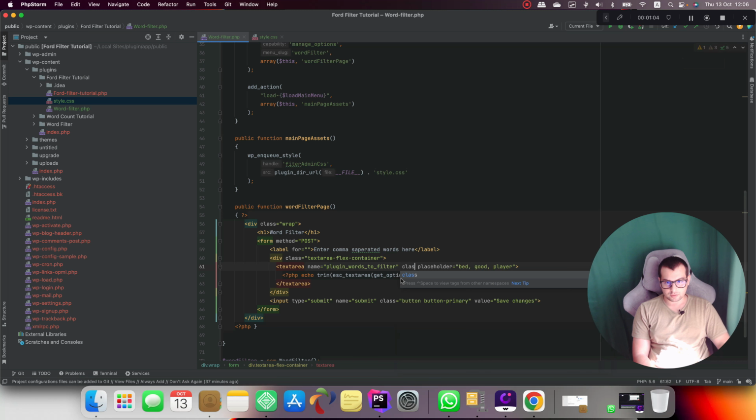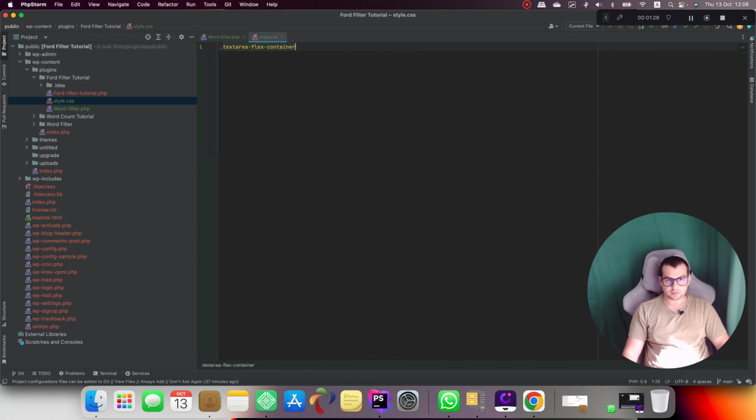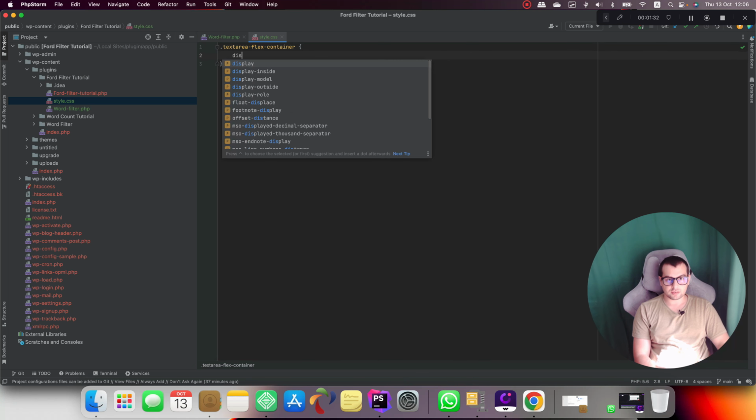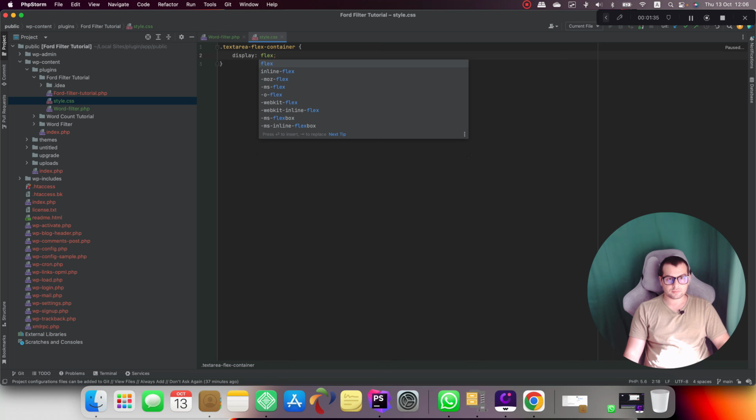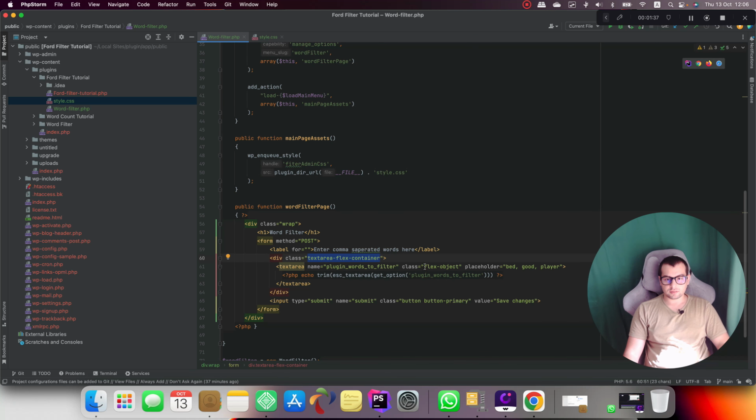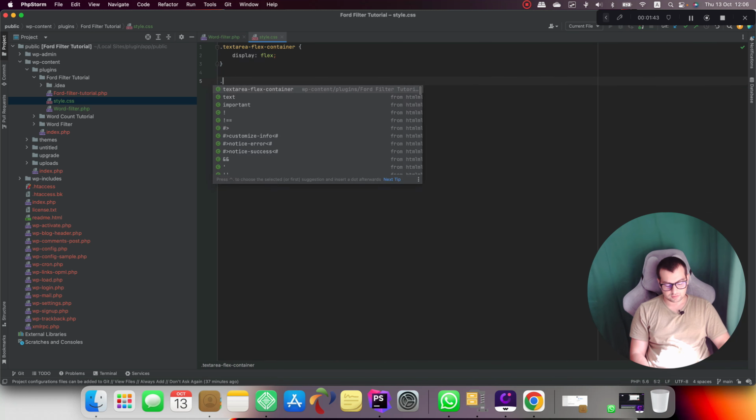and also add a class for our text area. Let's call it flex object. I'm going to save the value, go to our CSS file, copy this one and start adding styles. So our container is going to be a flex container, display flex. And now let's add styles for our flex object inside our style.css.